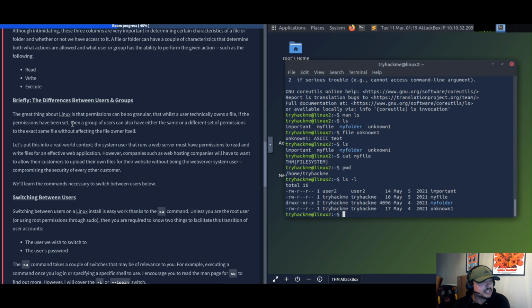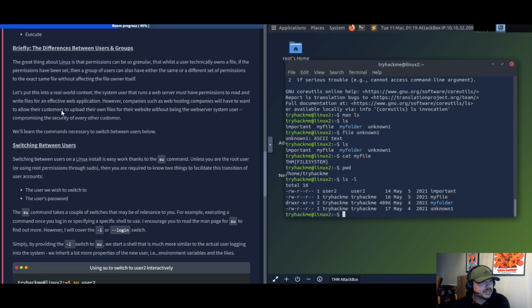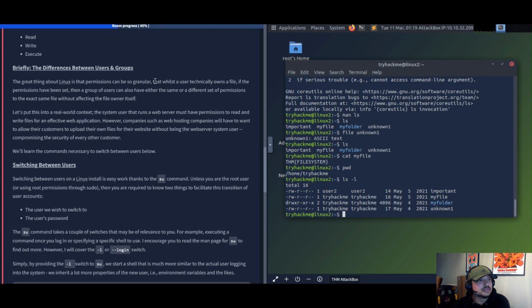So let's go ahead and read this so that we're not skipping out, because this is fairly important. The great thing about Linux is that permissions can be so granular that while a user technically owns a file, if the permissions have been set, then a group of users can also have either the same or a different set of permissions to the exact same file without affecting the file owner itself.